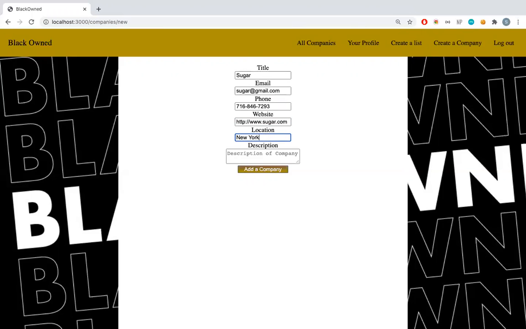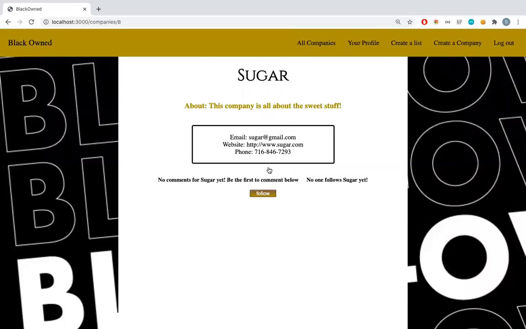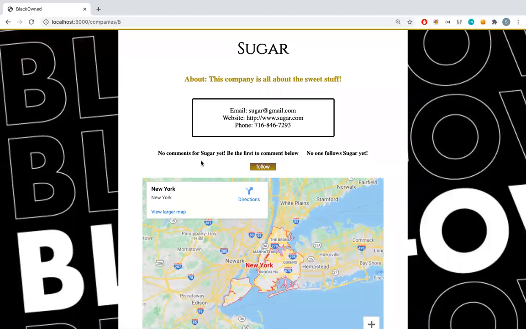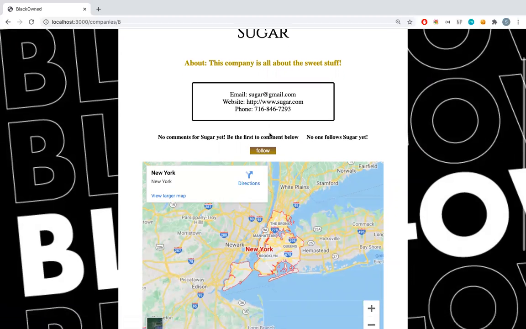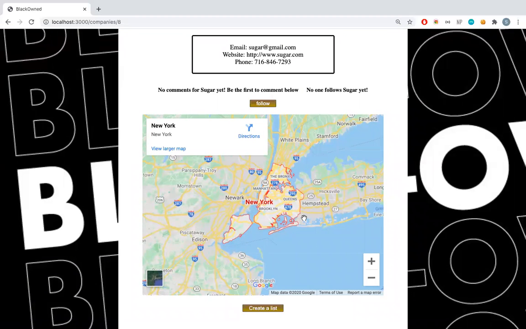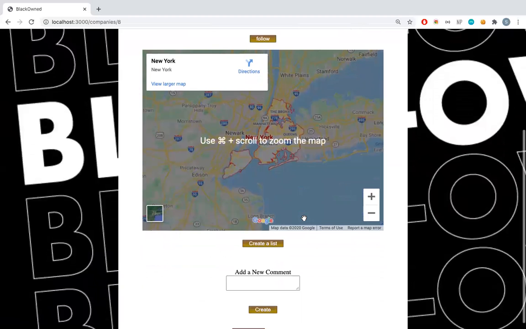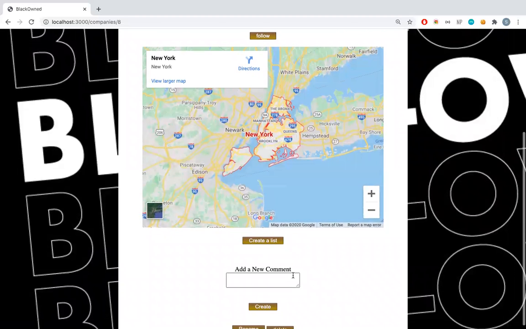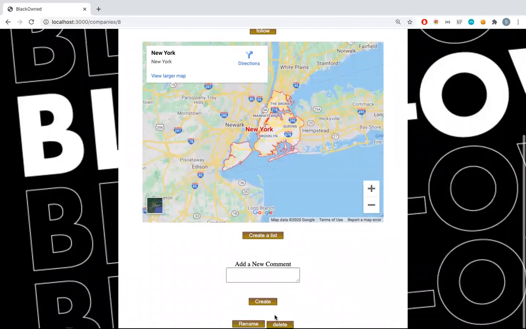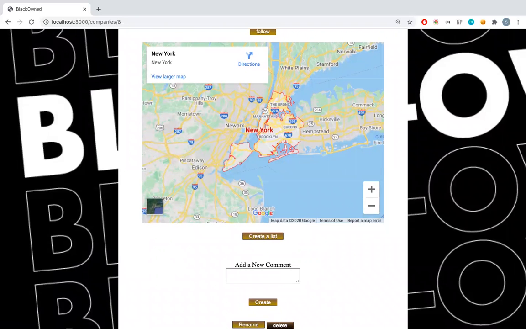So New York. And I'm going to say this company is all about the sweet stuff, right? And I'm going to add that company. Now, this is my company. It has no followers yet, and it has no comments yet. But here you can see all the information I inputted, and you can see that New York, the location is there. I don't have any list yet because I didn't create any list, and I can also rename and edit this company or delete it.